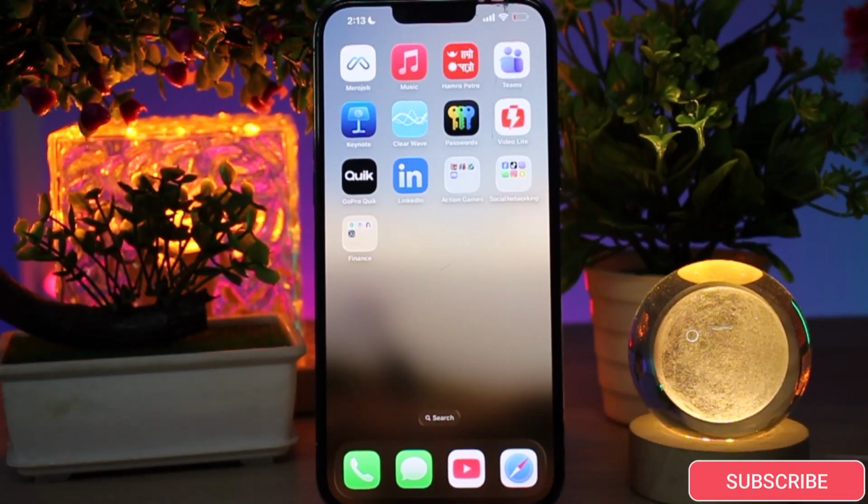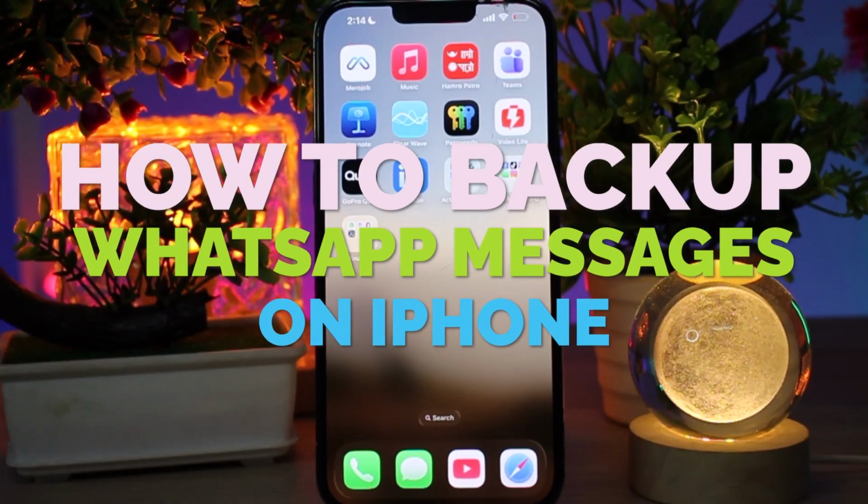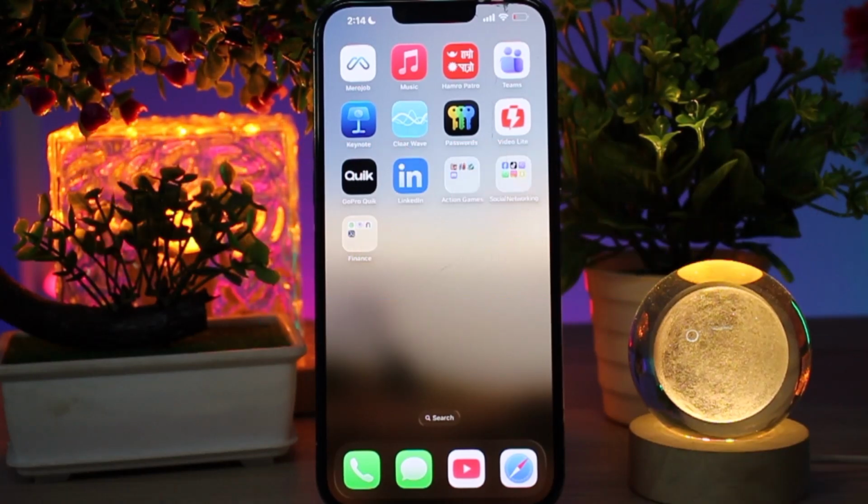In today's video, I'm going to show you how to back up WhatsApp messages on iPhone. First, backing up your chat is very important. It helps you to recover your messages if you change your number, delete WhatsApp or lose your data. Let's get started. First, there are a few things you need to check.